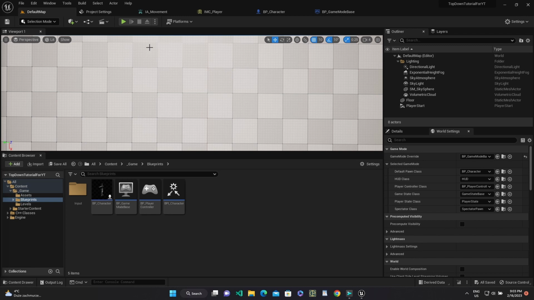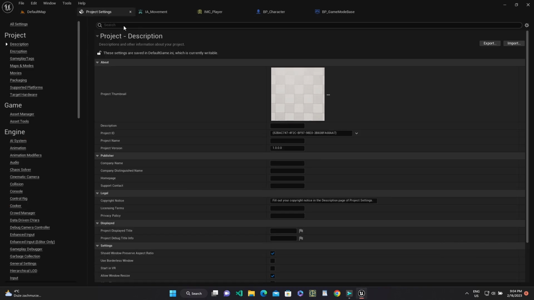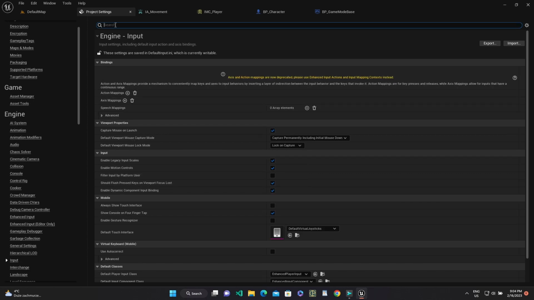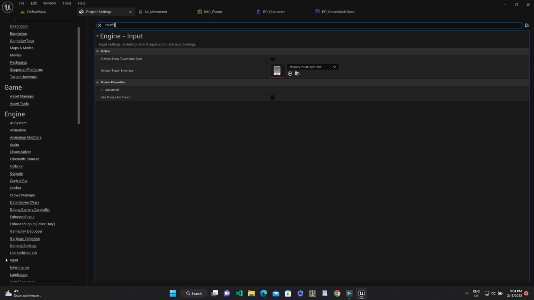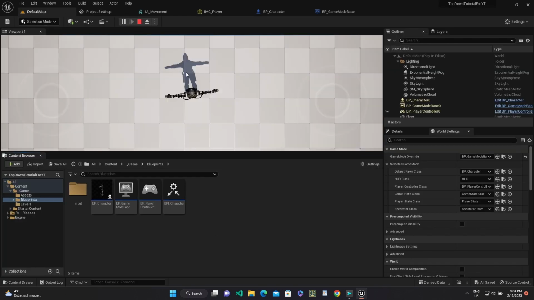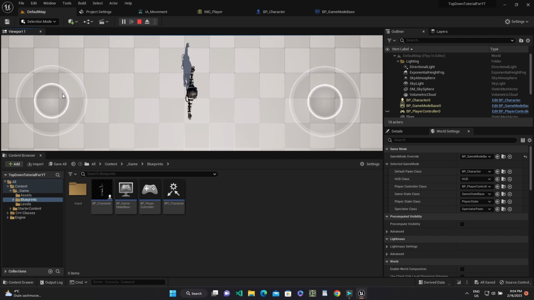At first we should activate mobile stick usage in project settings. Let's go to project settings, engine input, and check always show touch interface and use mouse for touch. Now when you start project on PC, mobile controls will be available.